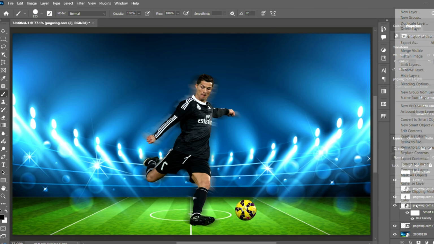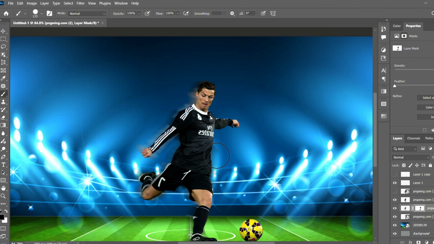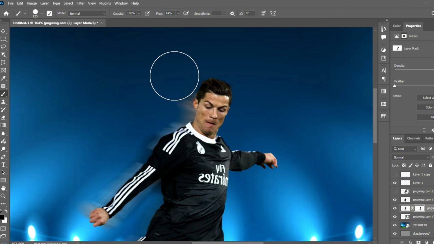Now take this picture again and put it on front. Convert it into Smart Object. Make layer mask and remove unwanted part of image with brush tool. Adjust the opacity and flow for better results.